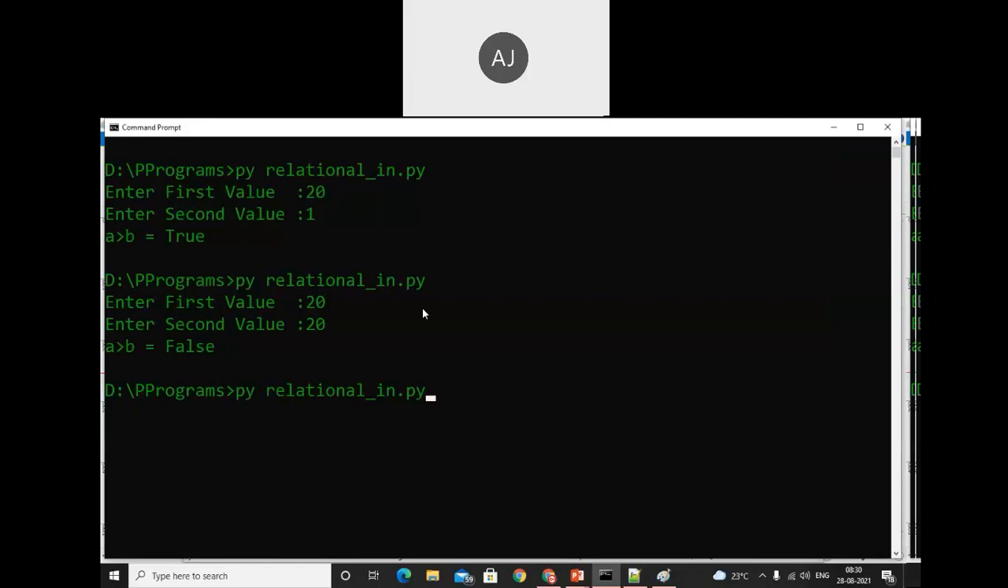Now we get the output as true. First value is 20, second value is 20. See, we get the output as true, because earlier I was using only the greater than symbol, and now I am using the greater than or equal to symbol. So that's why we get the output as true.